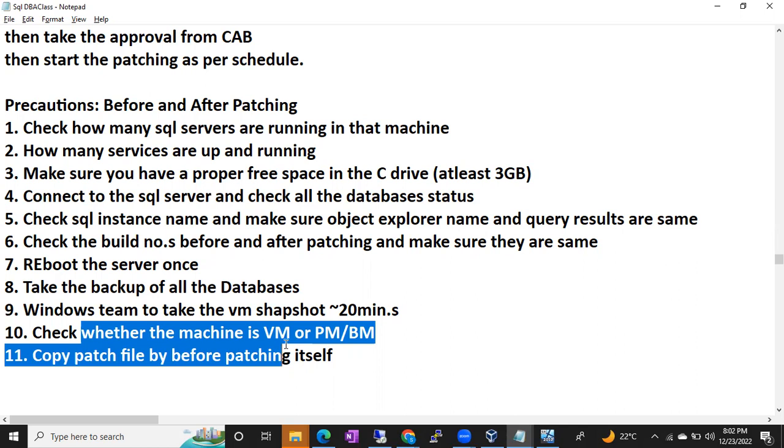Generally we patch the servers during the weekends. Weekends, UK side, US side, no people will be available. They don't work on the weekends. Even if you give 1 lakh rupees, they don't work. Generally they don't work. So no one is there in the office to check the machine status and all. These kinds of challenges you will get, guys, while restarting the VM.